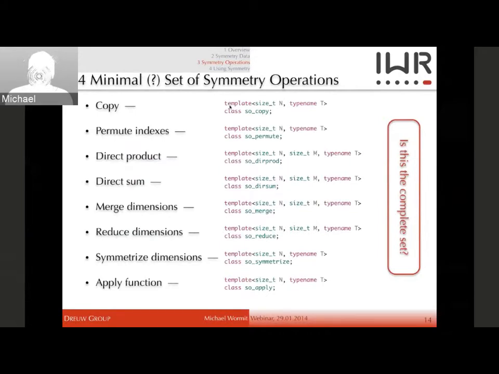So the simplest symmetry operation is SO copy, which just copies the symmetry from one symmetry object to another without changing it. That's just needed sometimes.